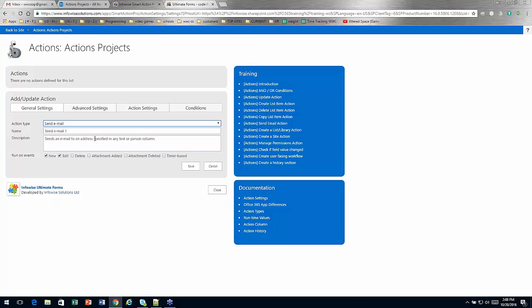Okay, so I'm just going to pick send email from the list, and we'll just say send email to assigned to. I'm just going to copy and use that for description. For run on events, it's just basically which form I'm triggering from. What I want to do is send out that email when that project first gets created. So this is all I need on the first tab.